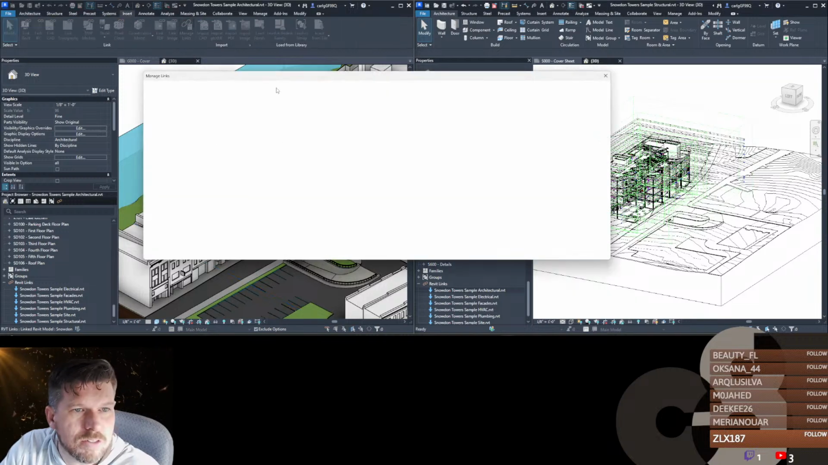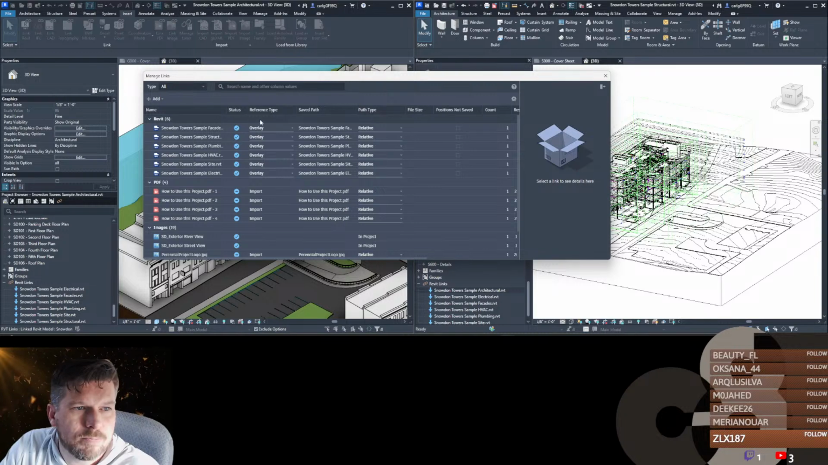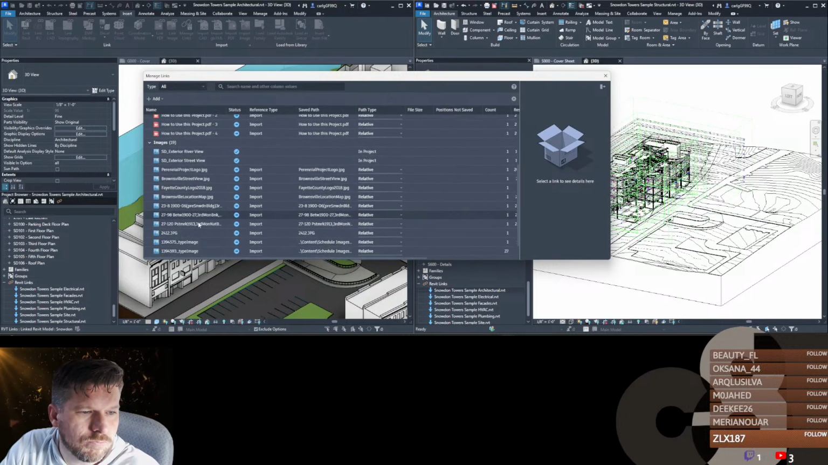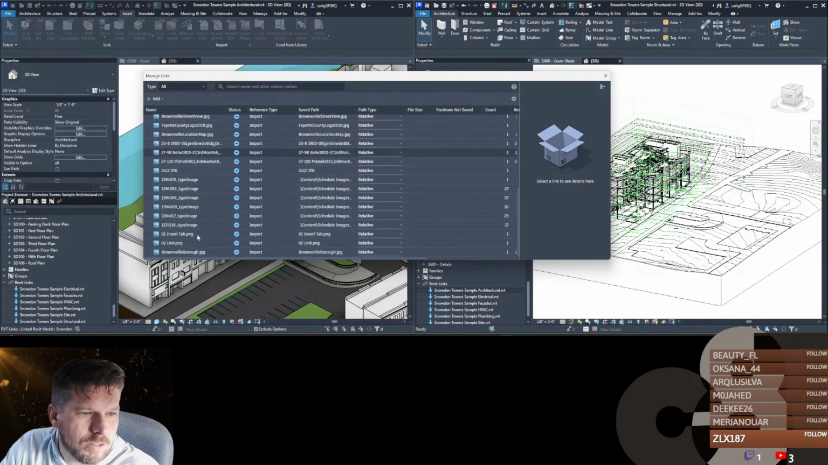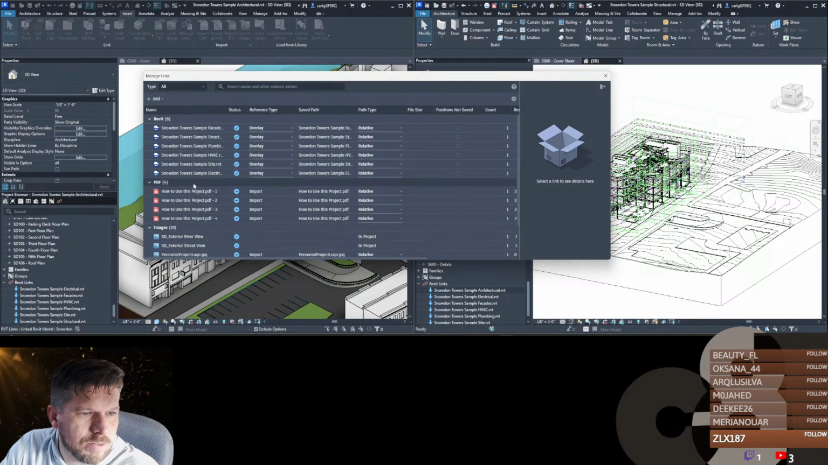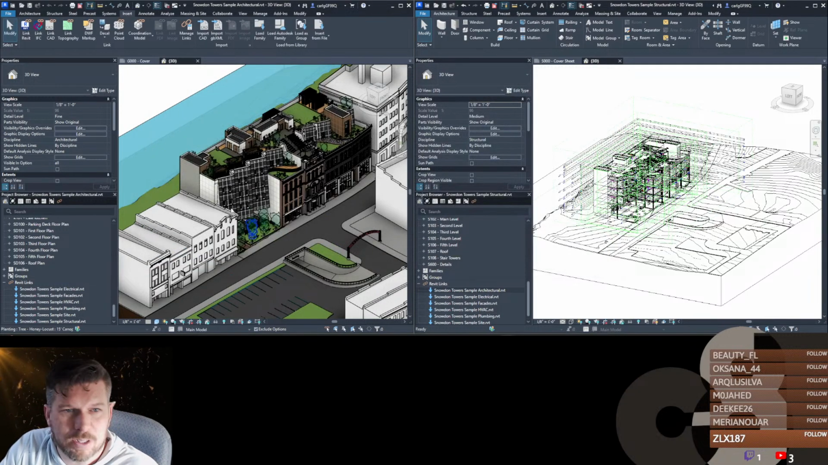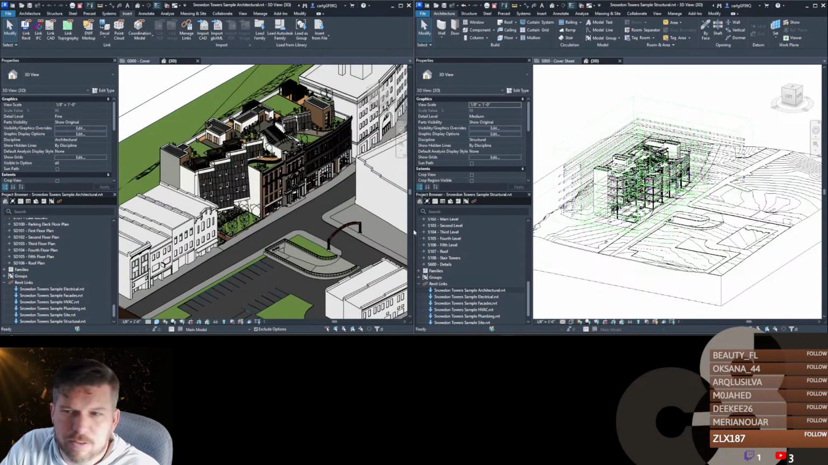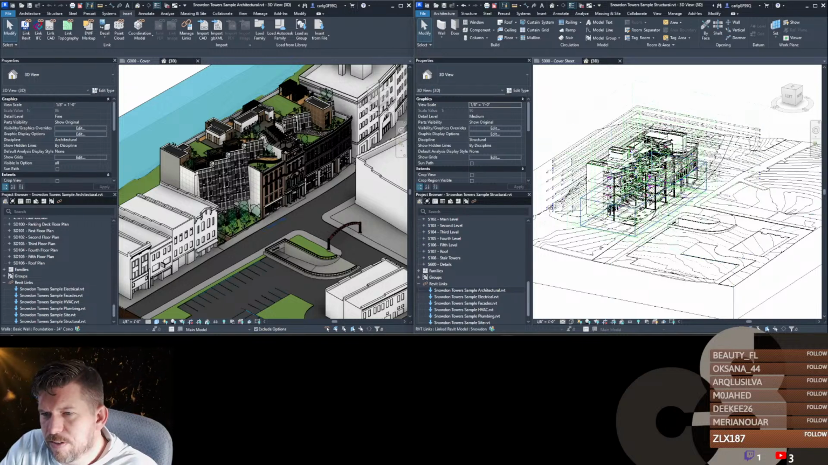Let me see, manage links. Could have sworn there was a point cloud in this. How to use this project. So, well, maybe not. I think you can download a point cloud that accompanies this. So let's see here. This is all kind of right here.